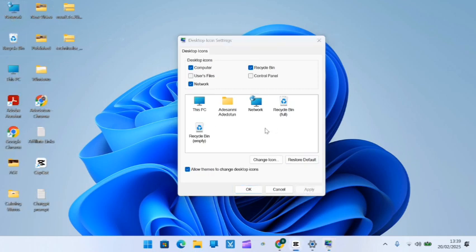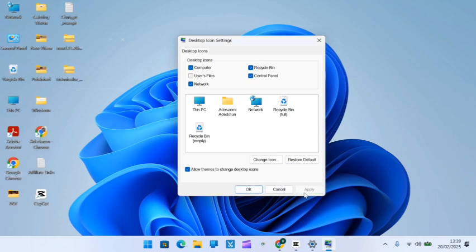Then at the same time, if you want to add Control Panel, select it. Click on Add and then click on OK.